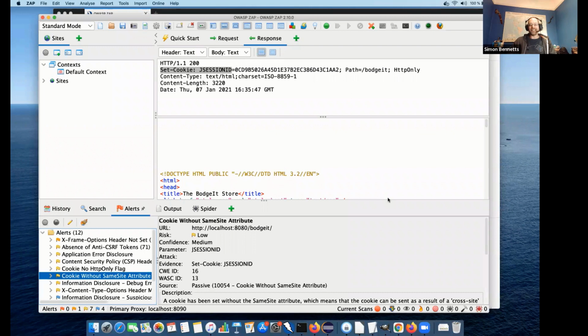Whereas if you're actually attacking, you might not want to do that on your production site, and you certainly shouldn't do it on sites that you don't have permission to test.